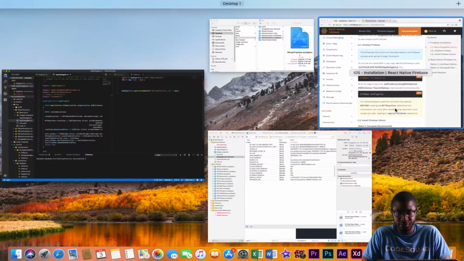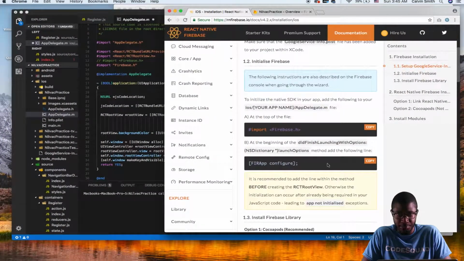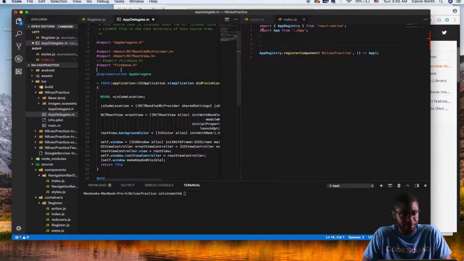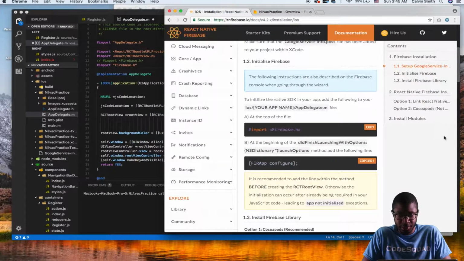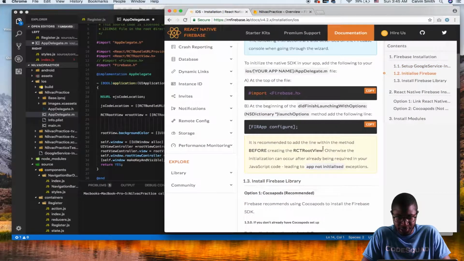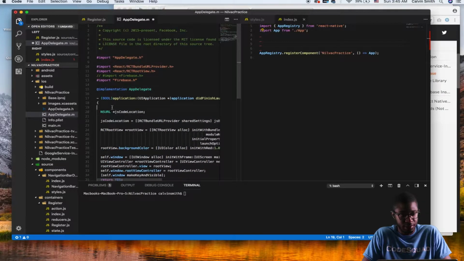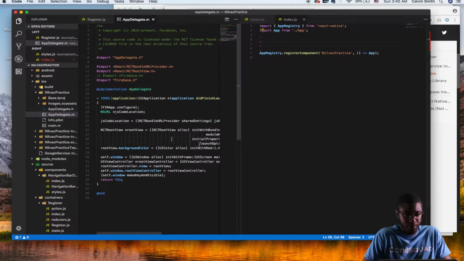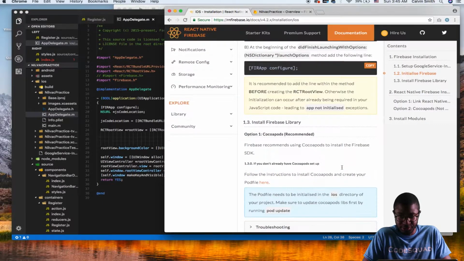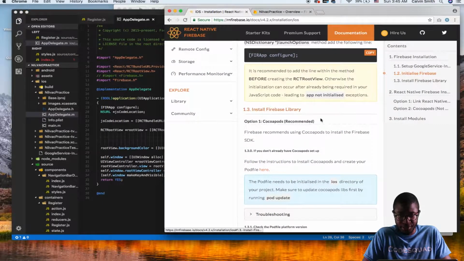Also, it said that it wants us to run [FIRApp configure], so that just sets up the configuration. It also said where to put it. It said it's recommended to add the line within the method didFinishLaunchingWithOptions. So it wants it right here, and I'm going to Command save that. And now what else does it want us to do? We have to install the Firebase library.